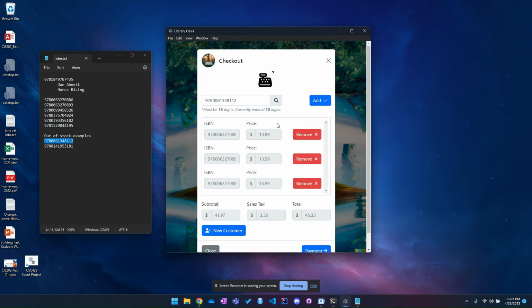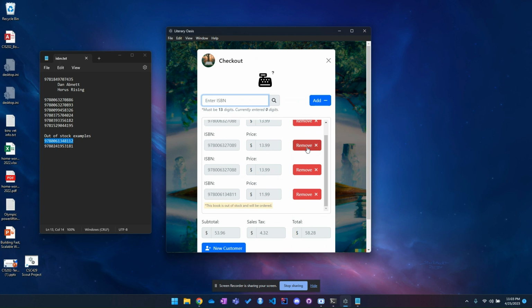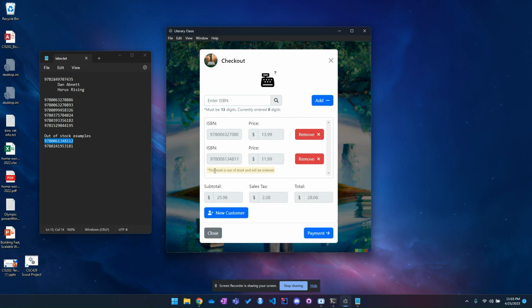But if we add it to the cart, I'll remove these so we can see better. This book's out of stock and will be ordered. So once we finish checkout and we pay for everything, then this book will be reordered from our supplier, and our supplier will deliver it directly to the store. And then we will text or call the customer based on the phone number they provided us. And then we'll let them know that, hey, your book's in store, you paid for it, you should come pick it up.